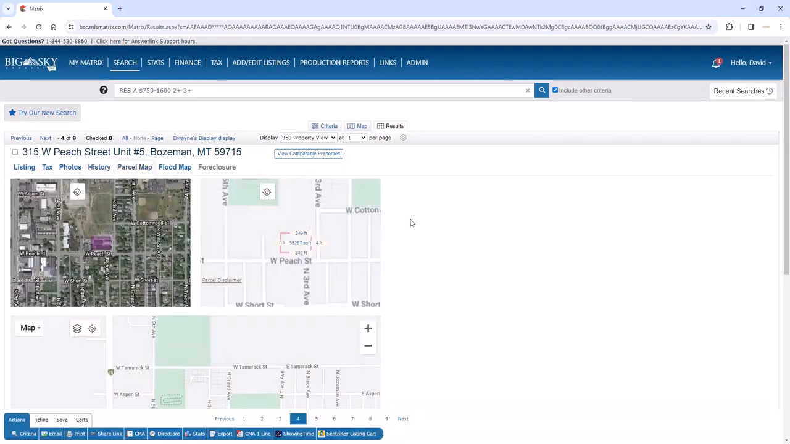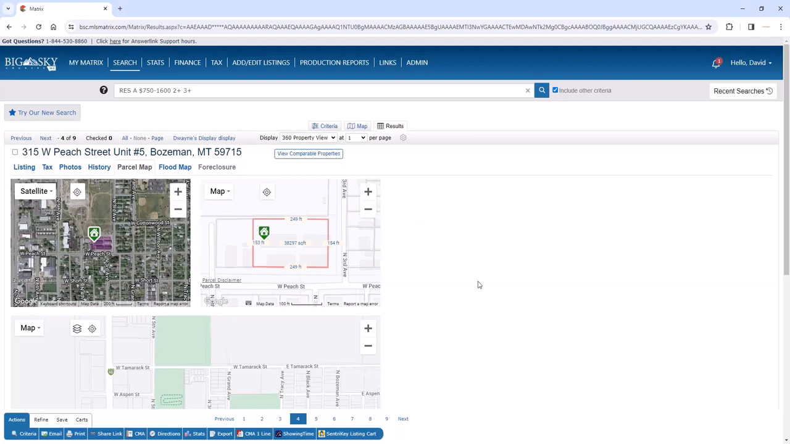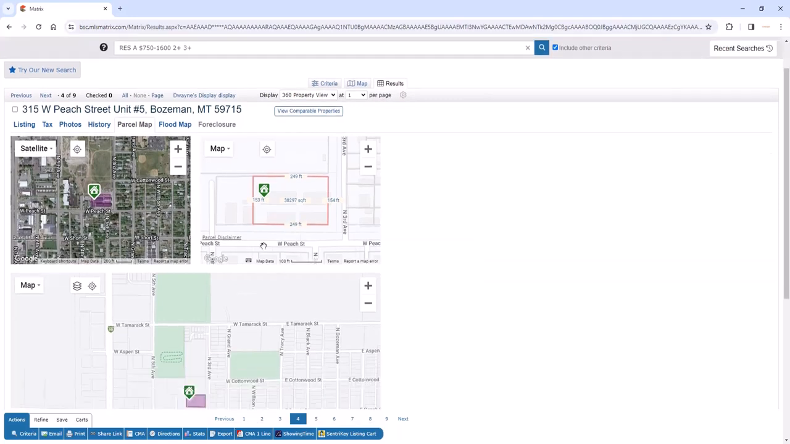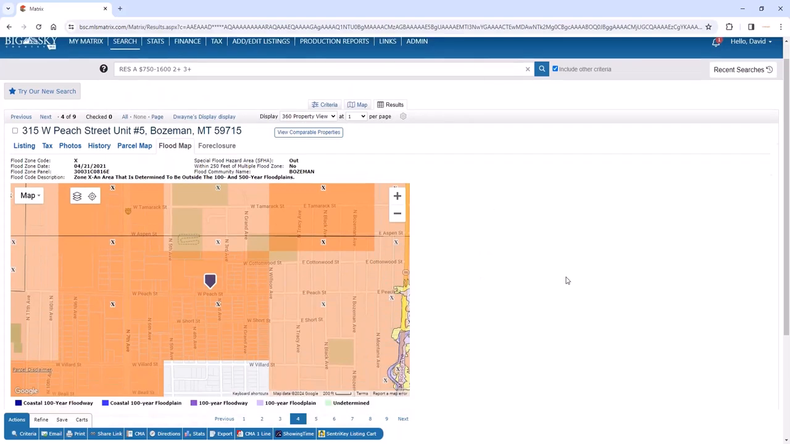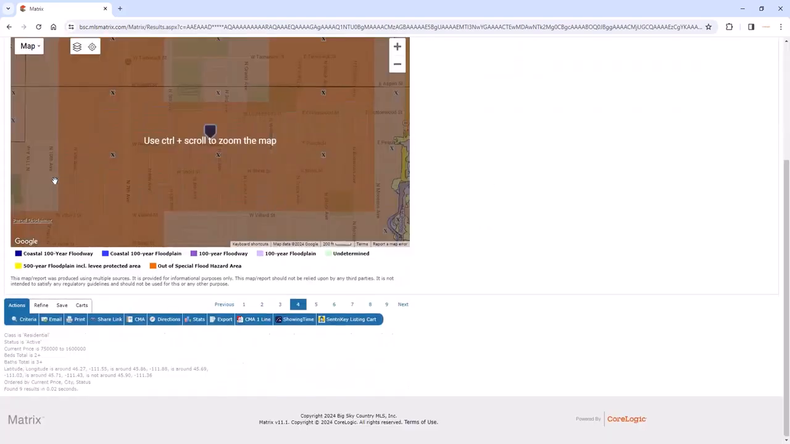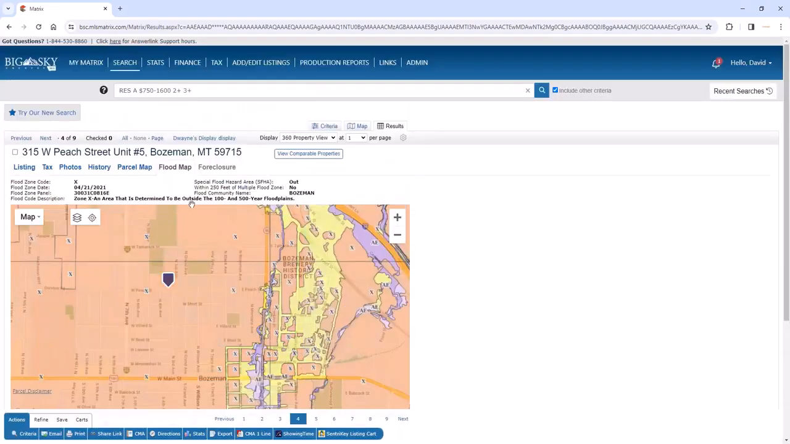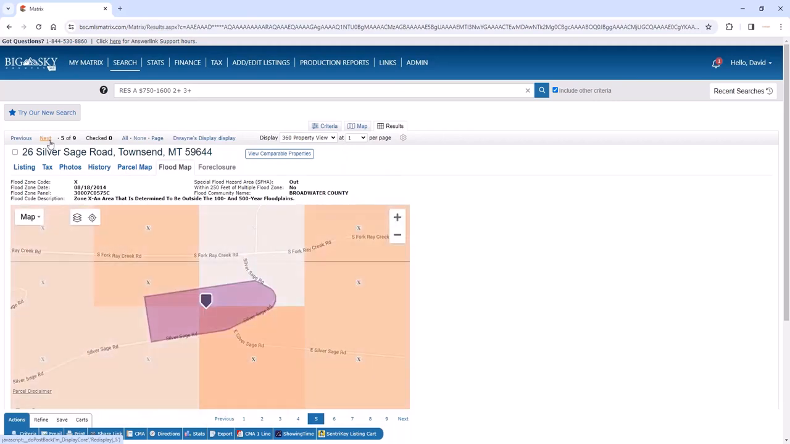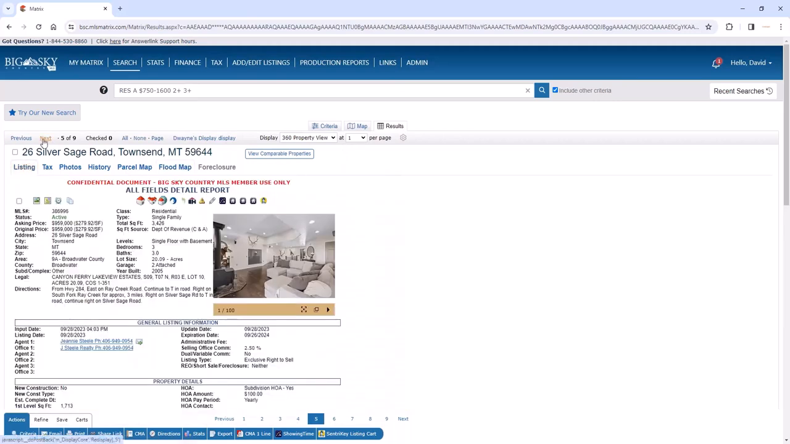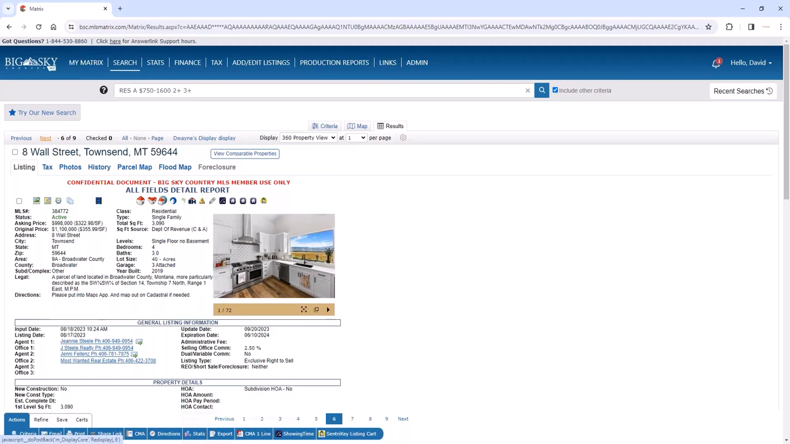Parcel map, so this is going to show me essentially the map, but with three different views of that map. Satellite view. And flood map. And it's color coded down here as well. So we can always zoom out if we'd like. And if there's been any foreclosure on the property, we'd see that information here as well. And keep in mind that we can always toggle into the next property, just using the previous and next buttons here.